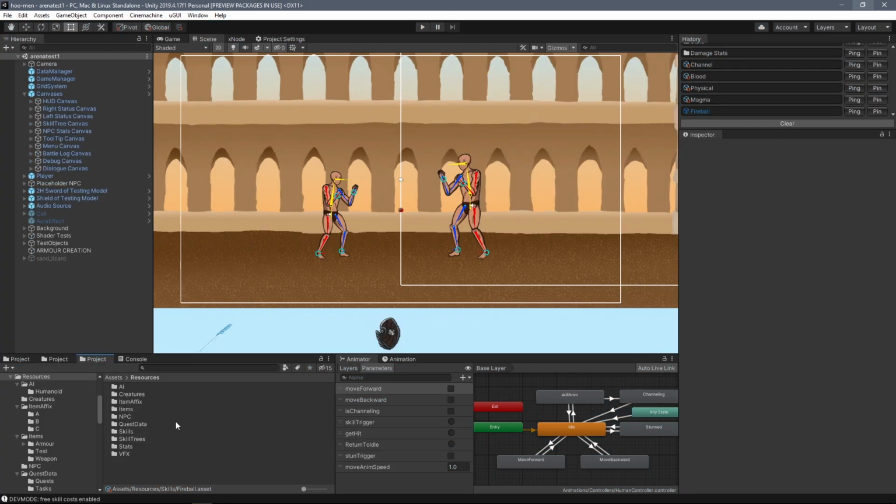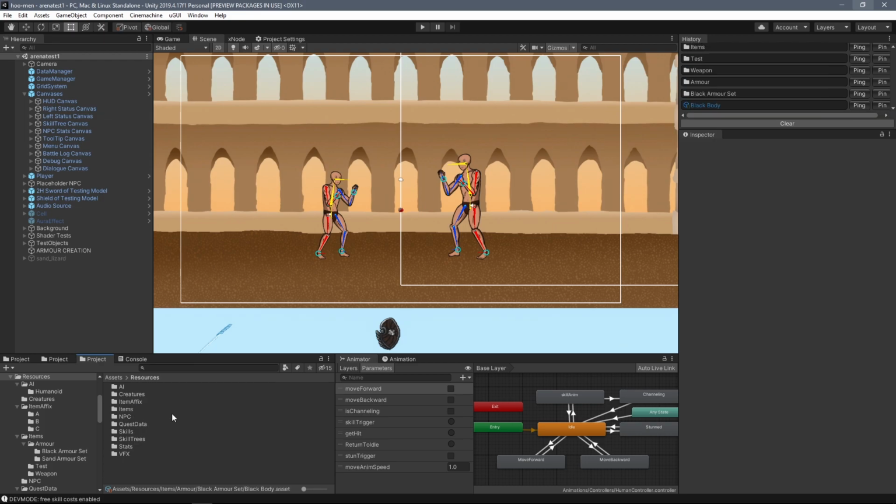There's lots of ways of gaining stats in this game. One of the ways is items. So items are built from affixes, which are also scriptable objects. And these are split into different affix groups, which is also a common thing in many ARPGs. And this is just a way for us to have control over item generation.